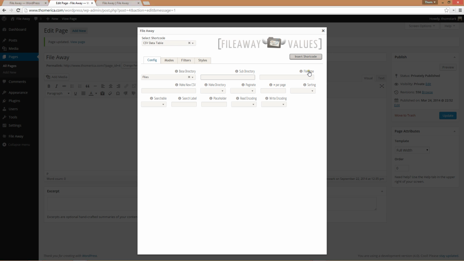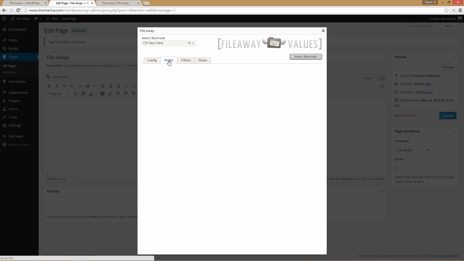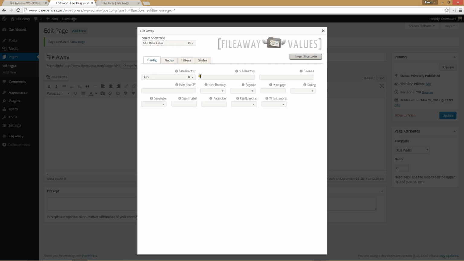Now, if you specify a file name, then obviously it's not going to scan the directory for all CSV files. It's only going to check to make sure the file you specified exists, and if it does, it'll put it on the page for you. So if you enable recursion but also specify a file name, you're wasting your time. Recursion will do nothing if you specify a file name.